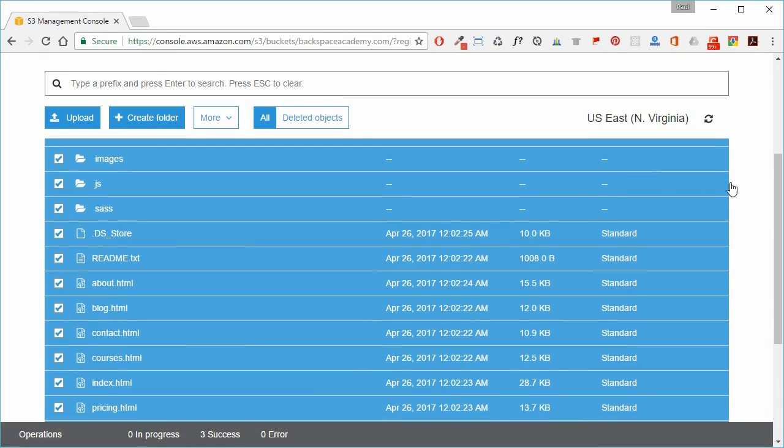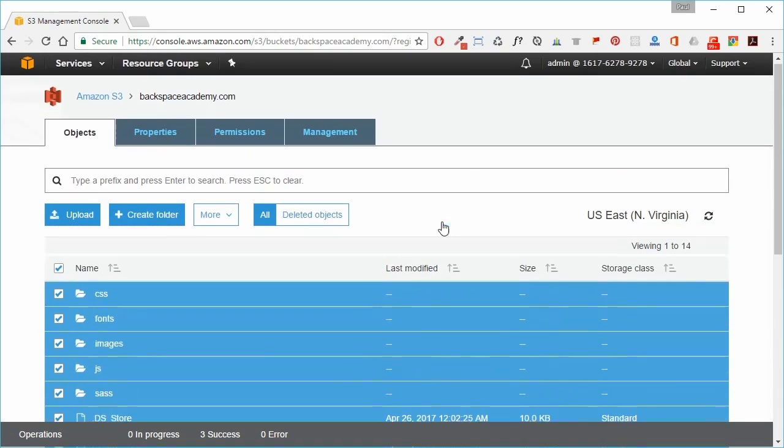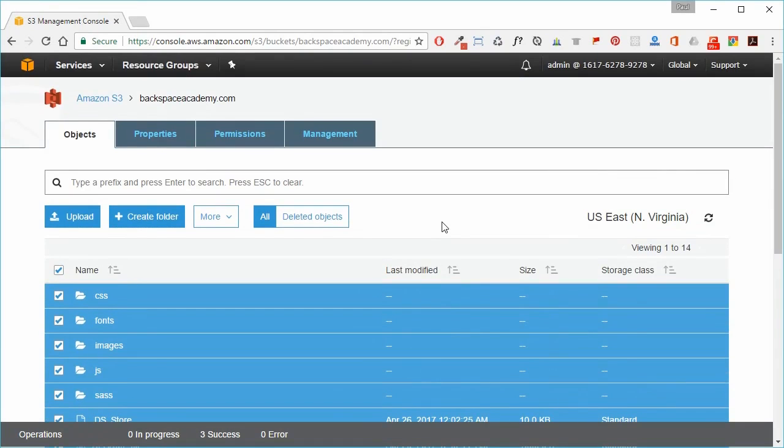Okay, so that's done. So that is our website has been uploaded. Although it's been uploaded, it's not actually a website as such. We've only just uploaded files to the S3 service into a bucket. So we need to actually now enable website hosting on this bucket.